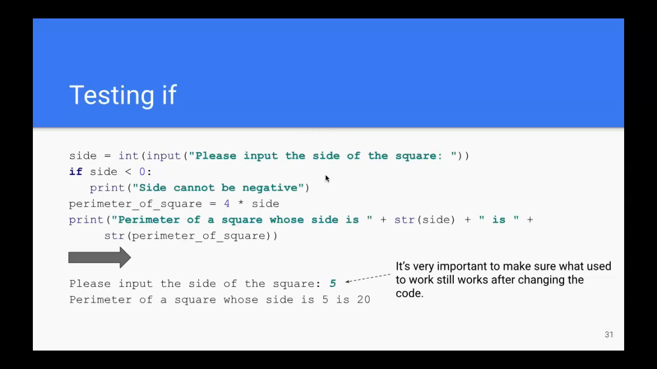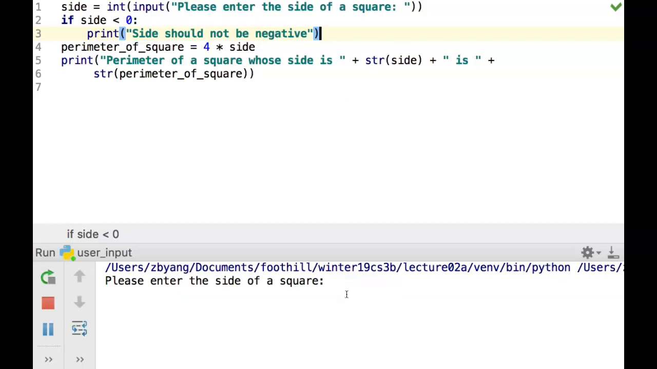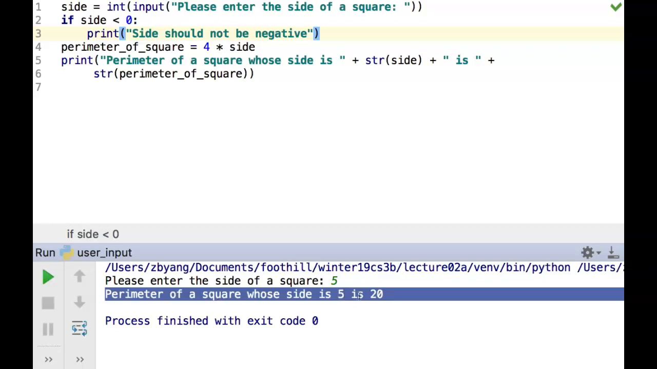Okay, so now that we added 2 lines of code, we should test it and see if it works. Something very important is that after you fix something, you have to check that if you put in the original input, the original behavior is still there. So in this case, when I put in 5, which is not an error, it's not a wrong number, the perimeter is still calculated properly.